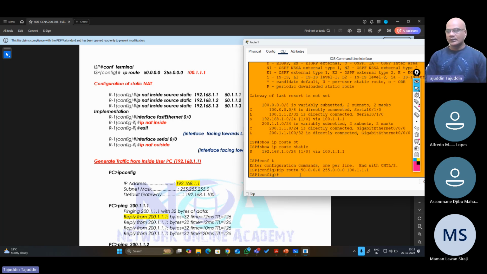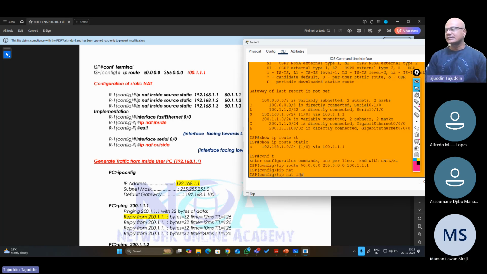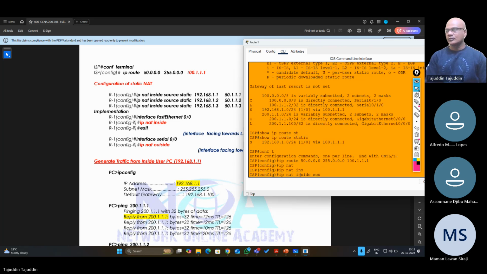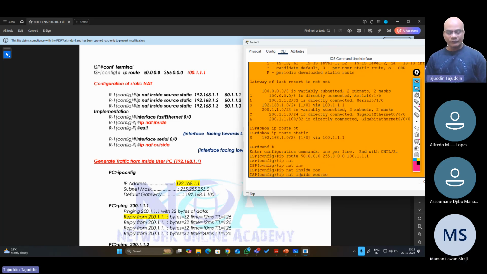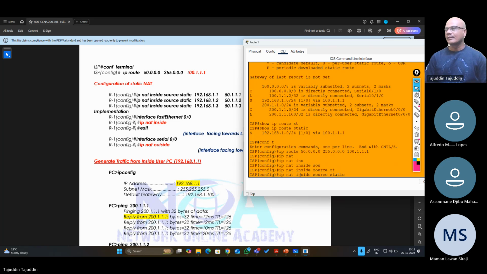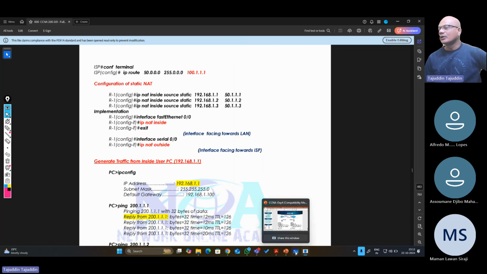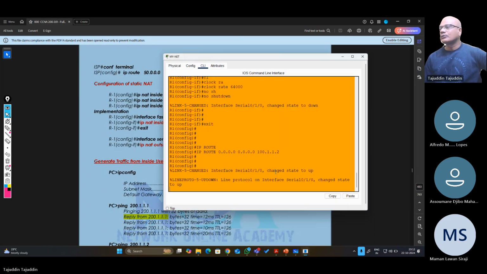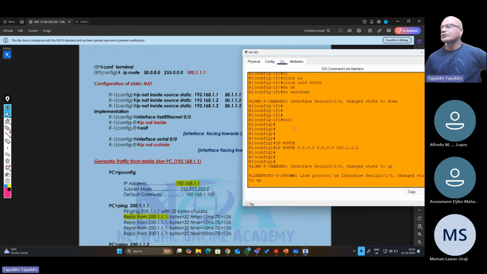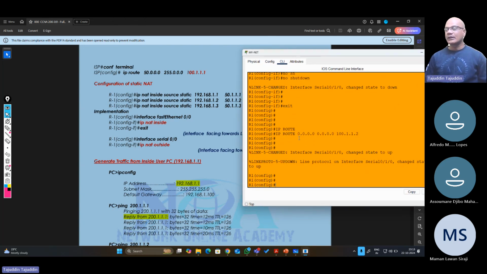IP NAT inside source. Which NAT are we configuring? We are configuring a static NAT, right? Static. Which IP address do you want to communicate? See here, we are configuring on the wrong side. We should configure in router 1, not in the ISP router. We should not configure the ISP router. We should configure in your network.